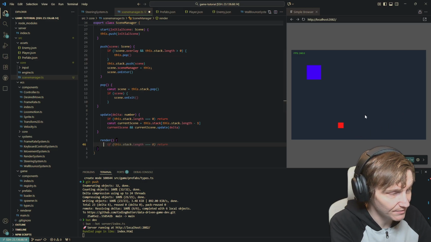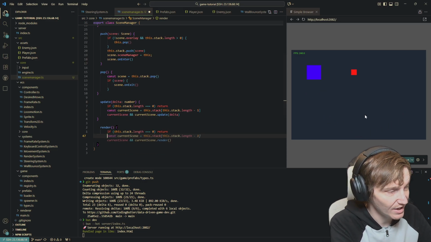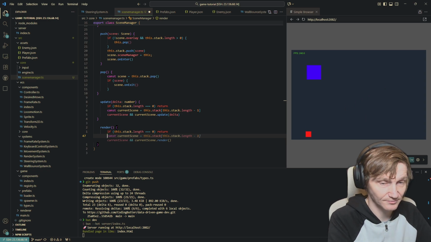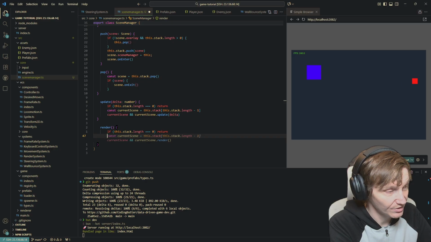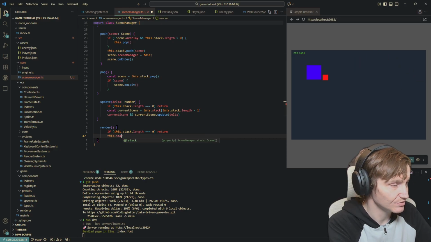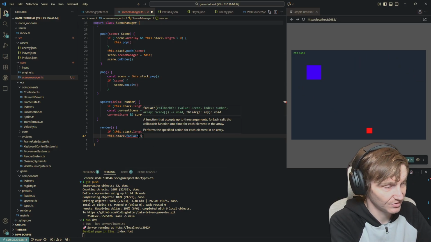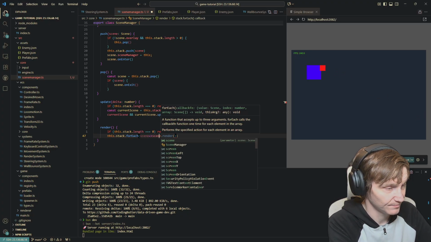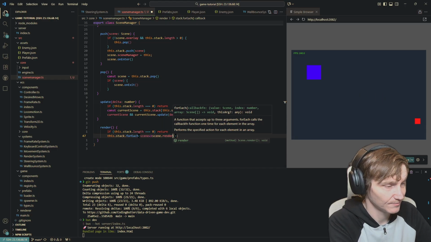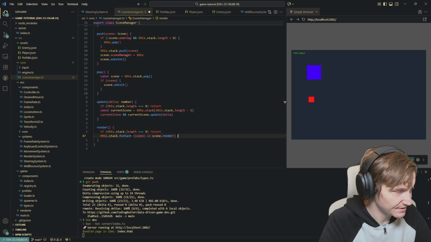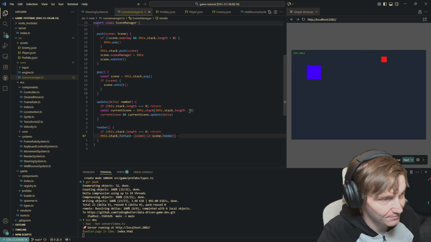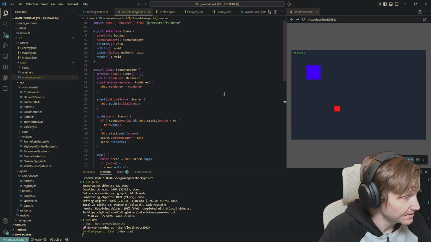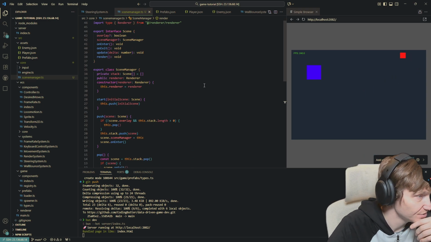Rendering is going to be a bit different. We're going to check and make sure we have it, and then we're going to just loop through and render. So we'll render every scene that's on the stack, but we'll only update the most recent one. This is actually all I think it takes to manage our scenes.